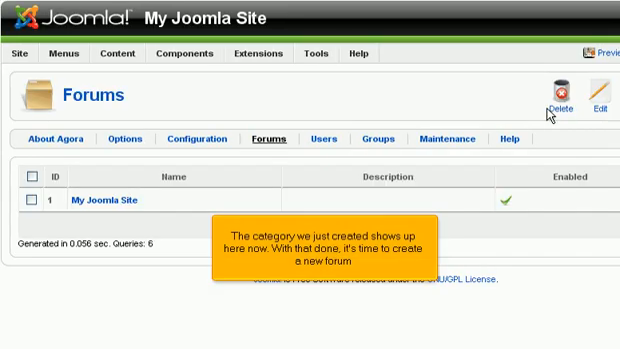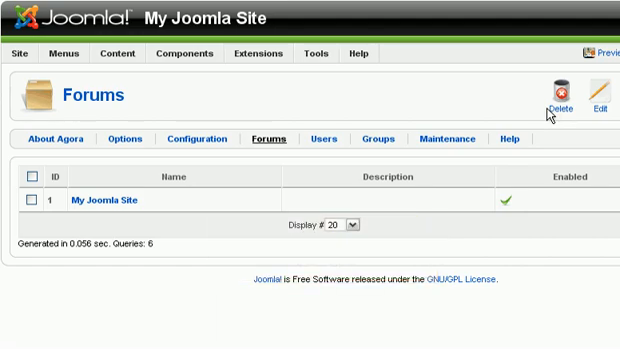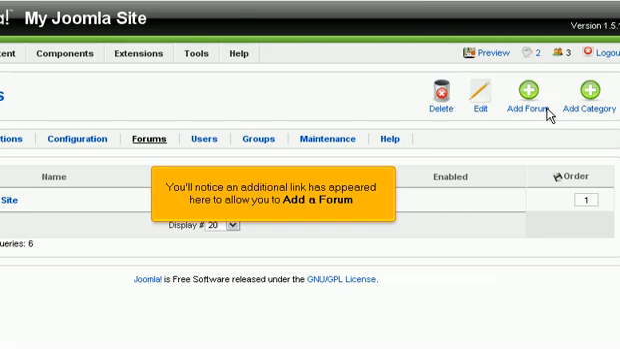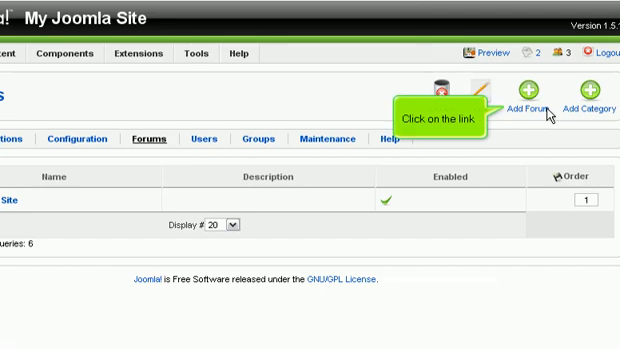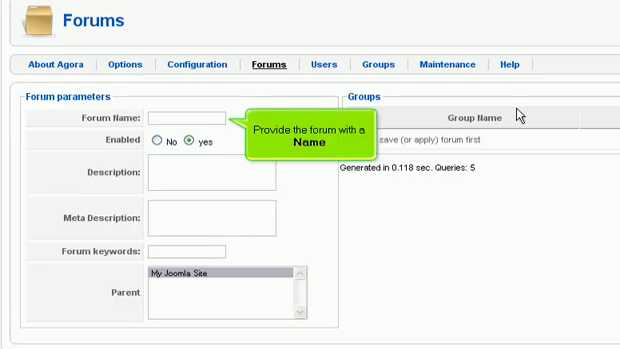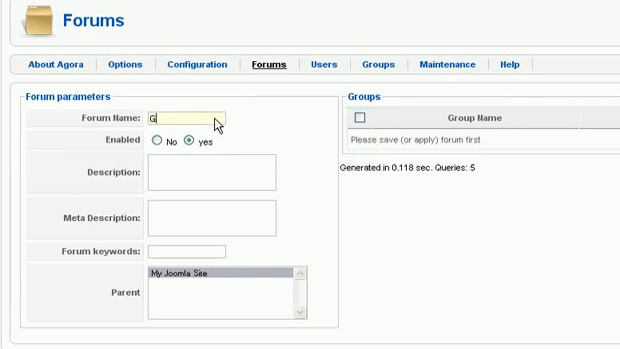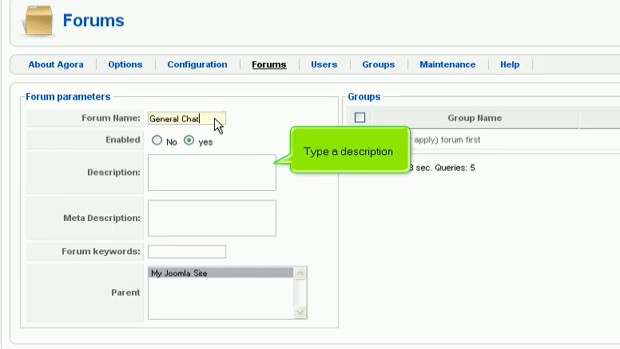The category we just created shows up here now. With that done, it's time to create a new forum. You'll notice an additional link has appeared here to allow you to add a forum. Click on the link. Provide the forum with a name. Type a description.